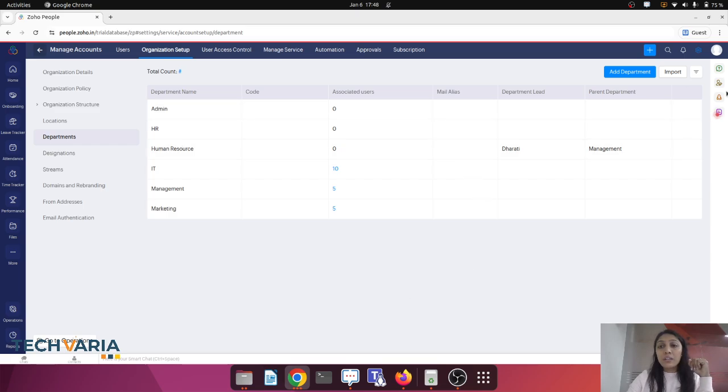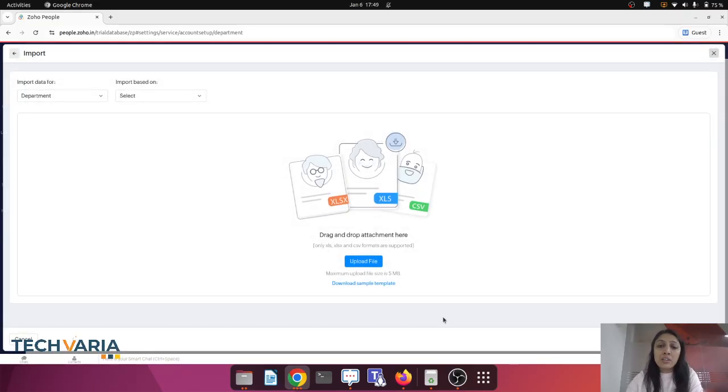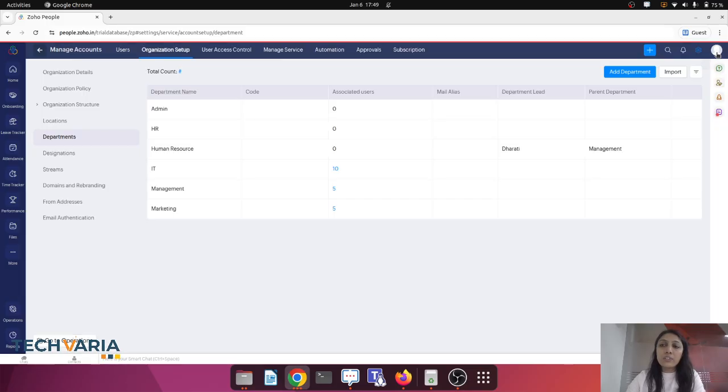For this department, of course, for bulk data import, you can directly click on import data. Just download the sample template, fill in the required details and upload the file. Bulk information regarding the departments will be possible, and it will be in this screen only.